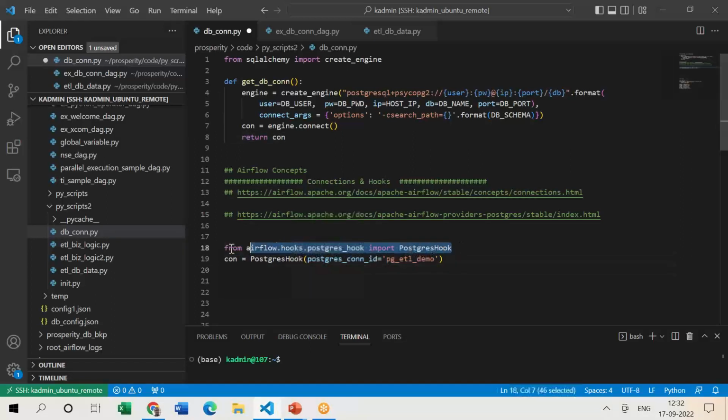This is the PostgresHook package to be imported, and in that PostgresHook module, the function, I will have to specify the connection ID, and this will open the connection for me. Let me undo the code. I'll keep it as a function, so I can call this function anytime in my code and create the connection to the Postgres database.